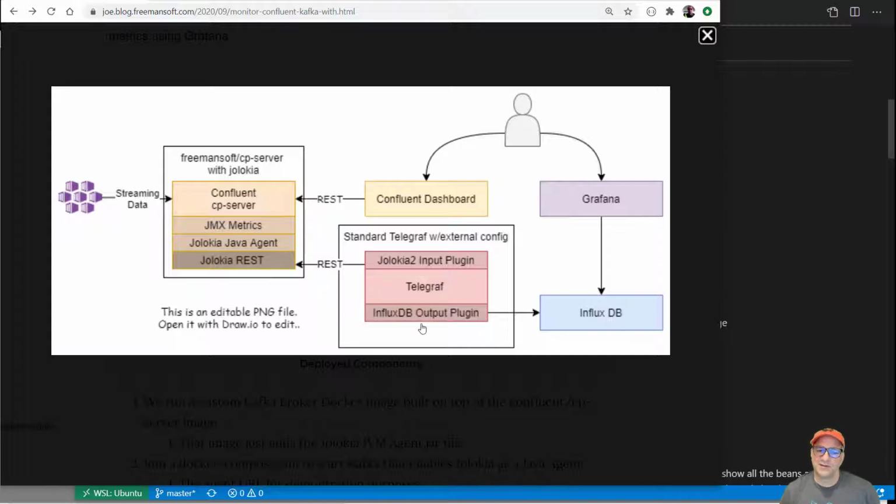And then what we do is we're going to configure Telegraf, which is a good tool to take data from one place and then put it into InfluxDB or other data stores. We're going to use the Jolokia 2. It's actually the Jolokia plugin, but it's like the second one, a complete rewrite. We're going to use that as an input plugin.